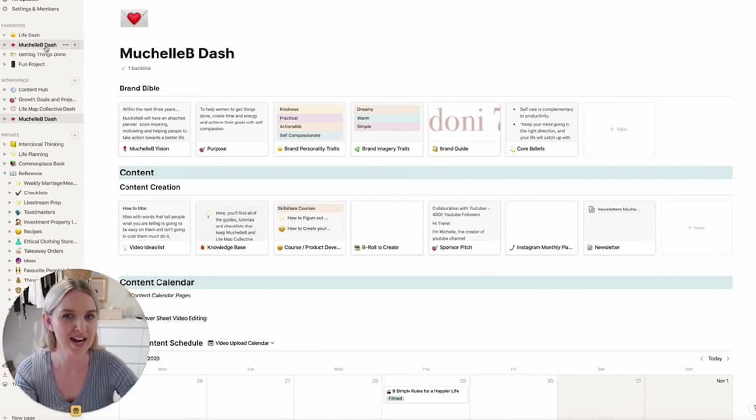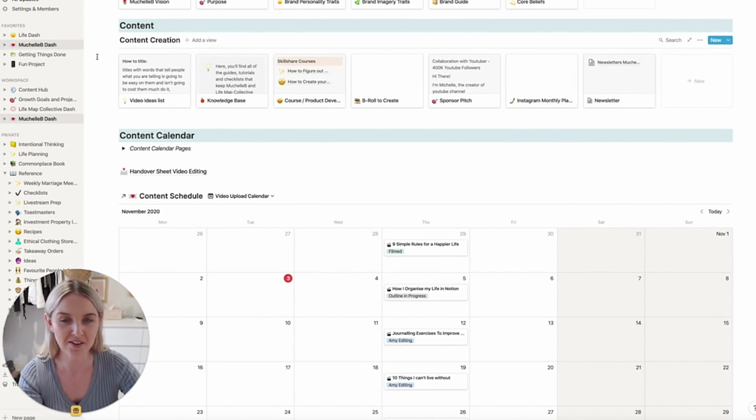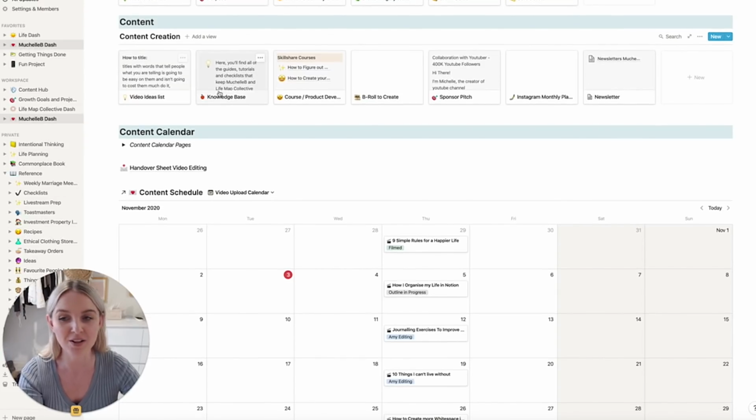The next dashboard that I have listed at the very top, because I access it quite frequently, is my MuchelleB Dash. So in here, I have my brand Bible, and this is all of my brand related stuff for MuchelleB. I've got things like my vision, my purpose, my brand personality traits and imagery, my core beliefs. Then I have my content creation section. First, I have my video ideas list where I chuck any ideas that come to me for videos to create.